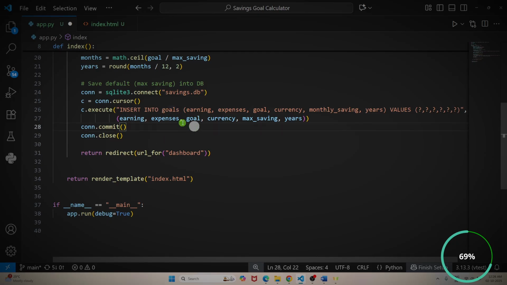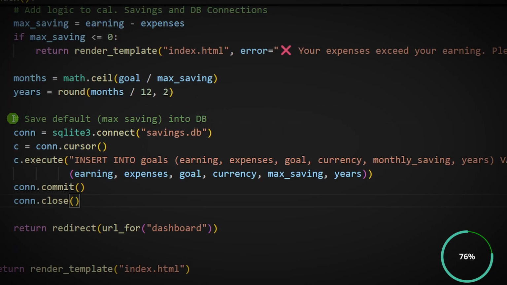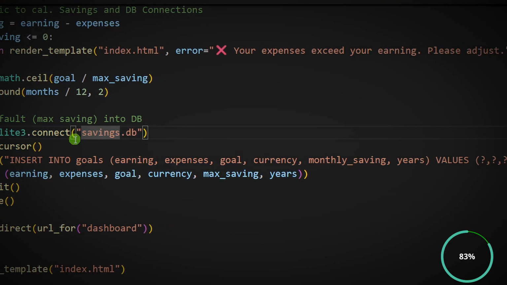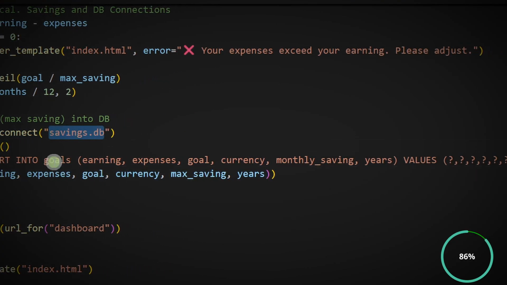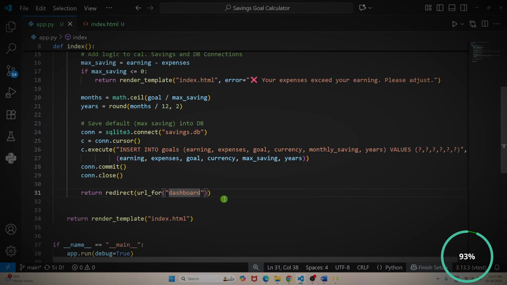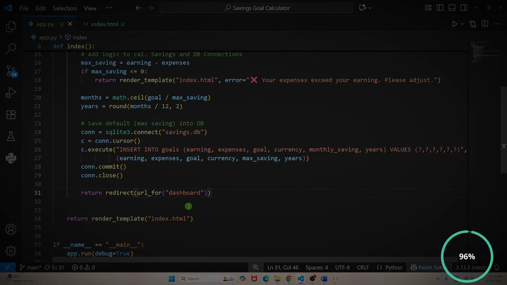Please note, we have not created the goals table or the savings database yet. If we execute this application right now, we will get a database error because we have not created this database or this table yet. We haven't created the dashboard URL as well. Let's complete this task in our next room.